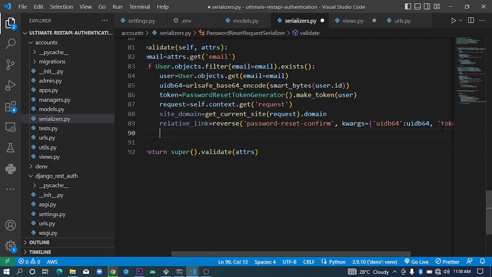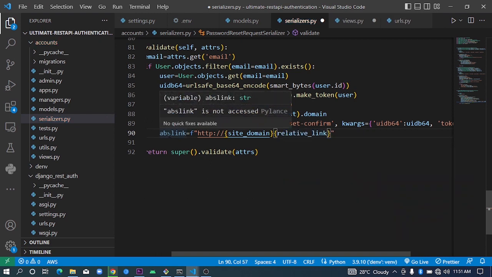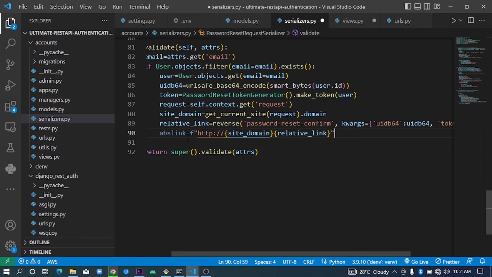Then once we have that, we want to create an absolute URL, which is going to contain the whole path. So we're going to make it an f-string, and here we're going to say http://, sorry, not localhost, so http:// then we have our current site, which is the base URL. Here we can just append the current site, which is going to be our site domain. Then the slash, and after that we want the relative link. This will give us our absolute URL, which is what we want to add to our email message.